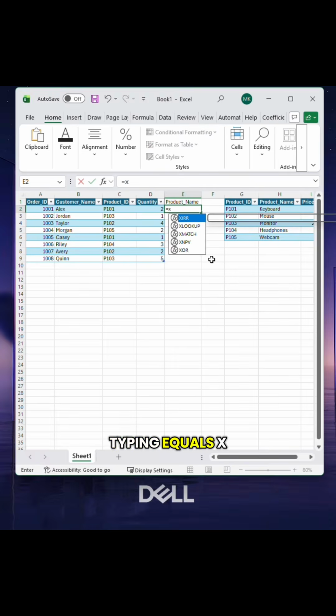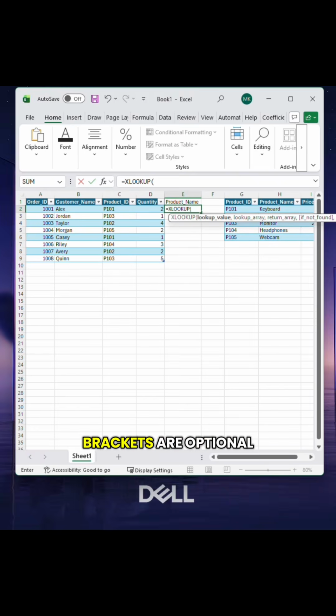I'll start by typing equals XLOOKUP open parentheses. And like I said, there are only 3 arguments. The arguments in brackets are optional, and we're not going to worry about them today. So the lookup value is the same in XLOOKUP as it is in VLOOKUP. It's what you want to look up. I want to look up the product ID, so I'm going to select that cell and add a comma to move on to the next argument.